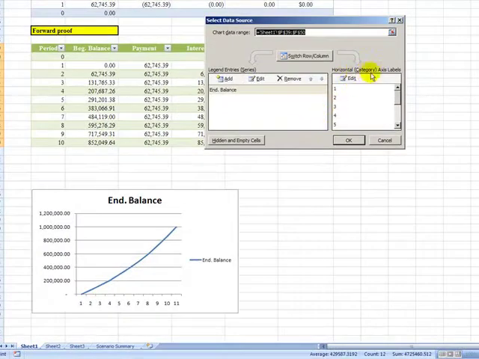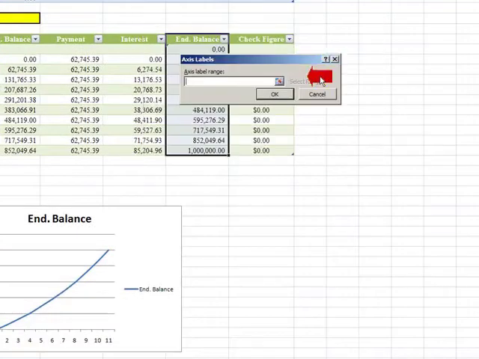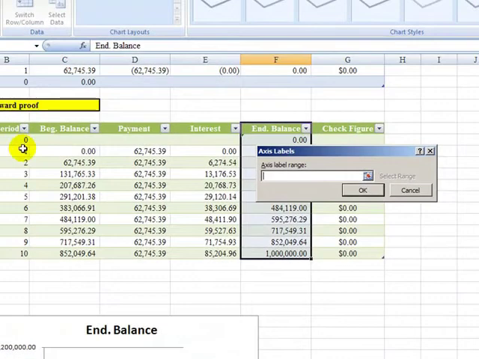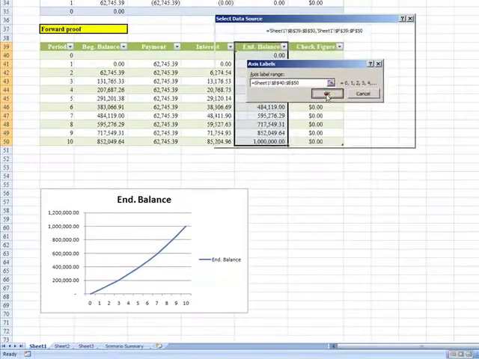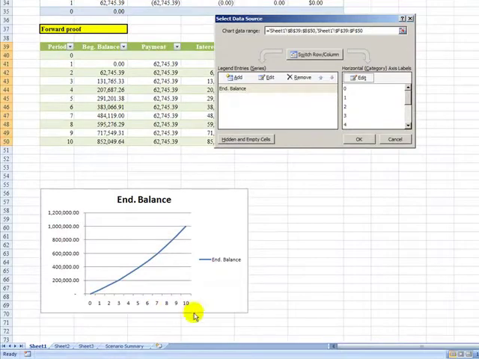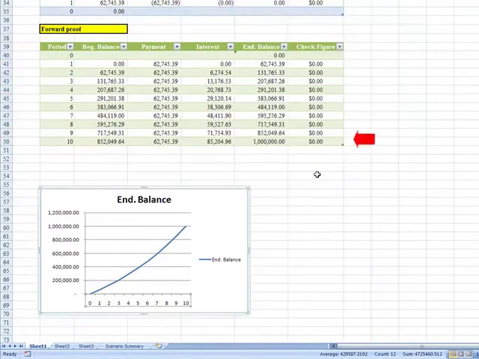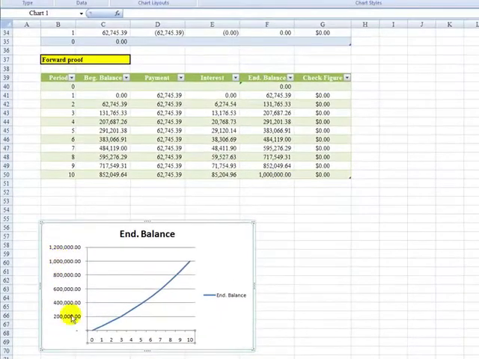And over here in the horizontal axis labels, which is what these are, I want to edit them. And where am I going to get my labels? Right here. I'm going to hold my left mouse button down, drag and drop, and release, and hit OK, and you can see now it goes 0 to 10, and that's OK. So this is just a quick graph showing how that ending balance grows to get to the 1 million.